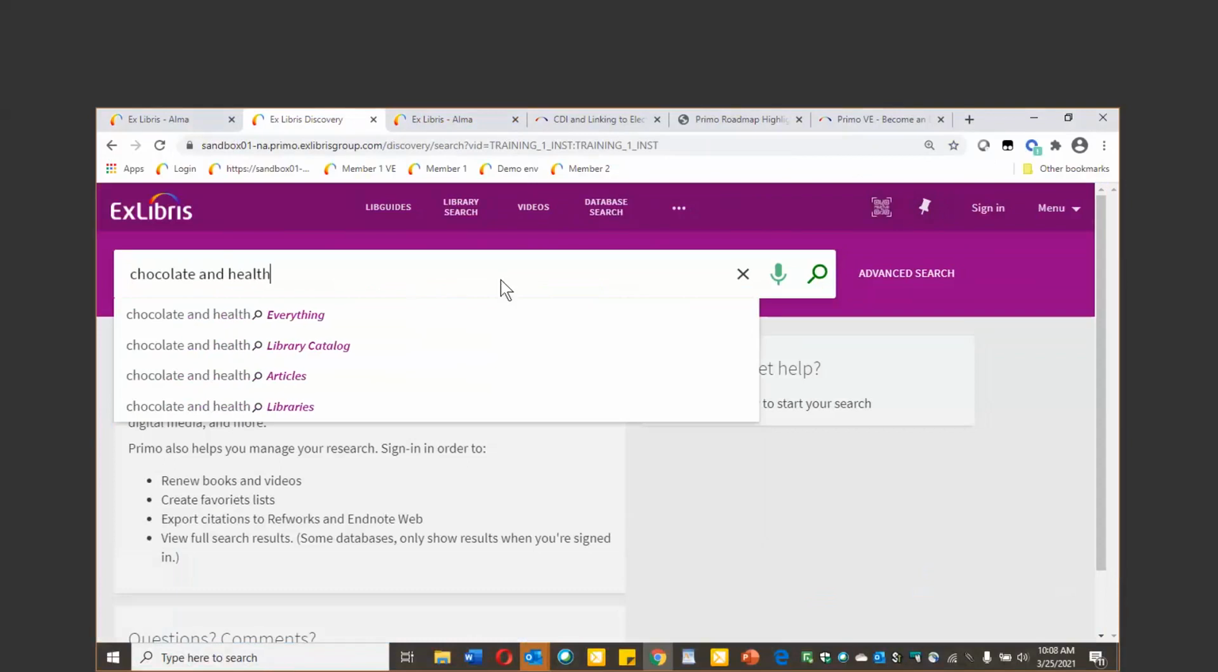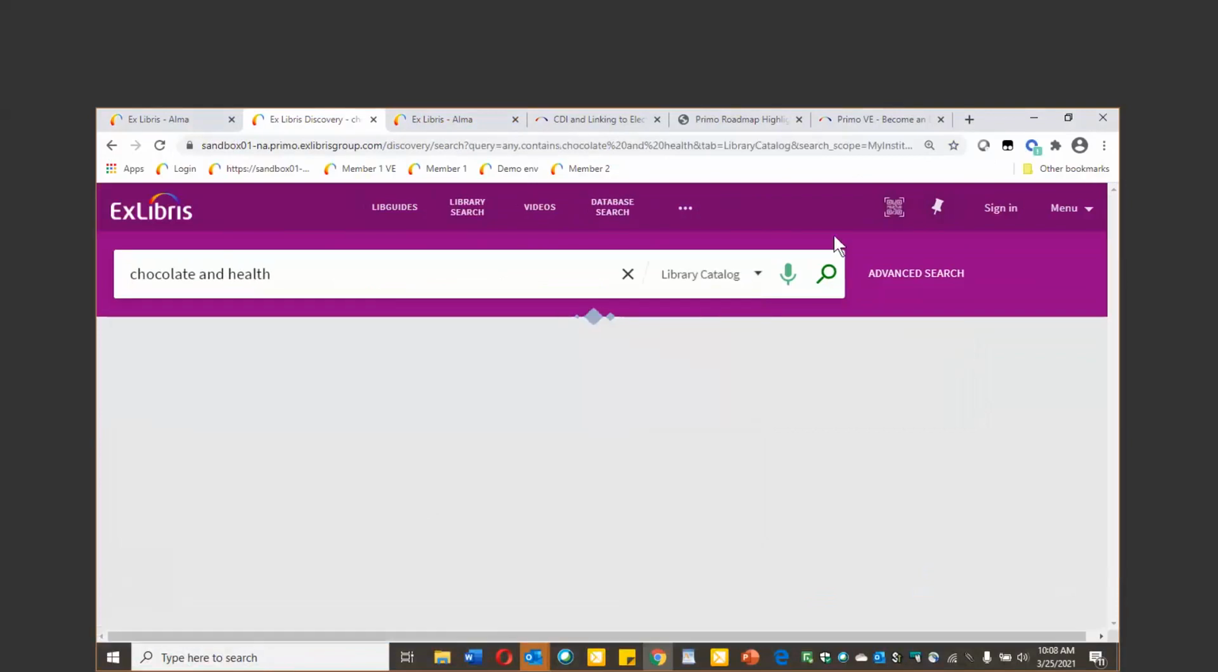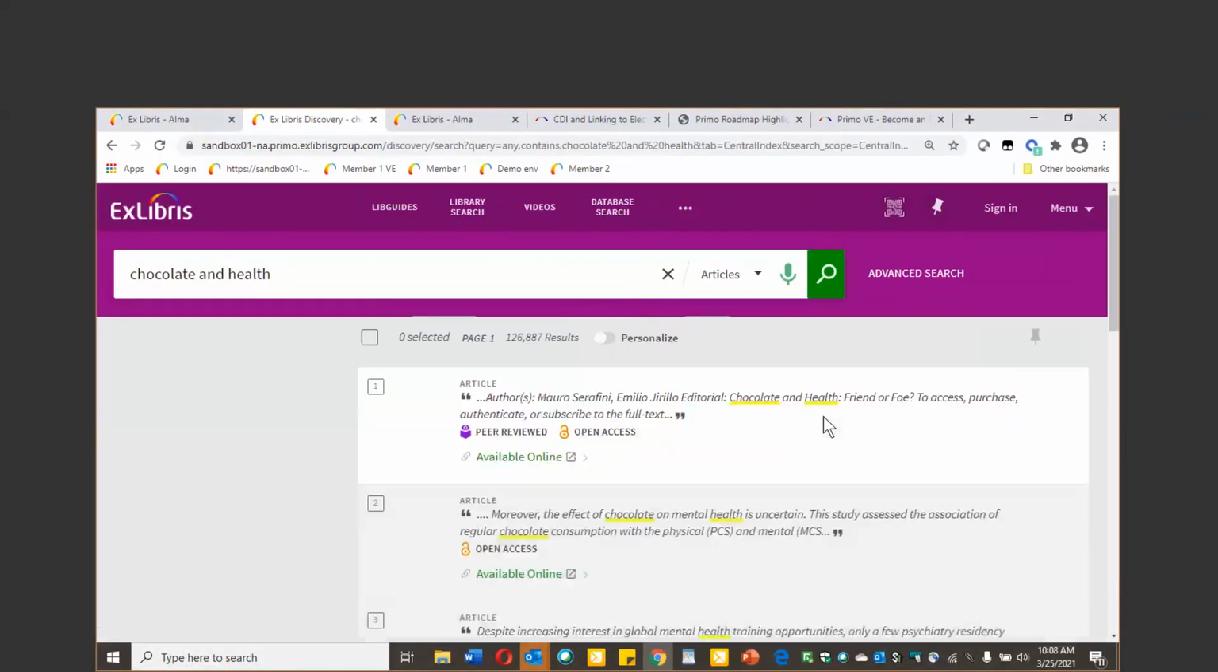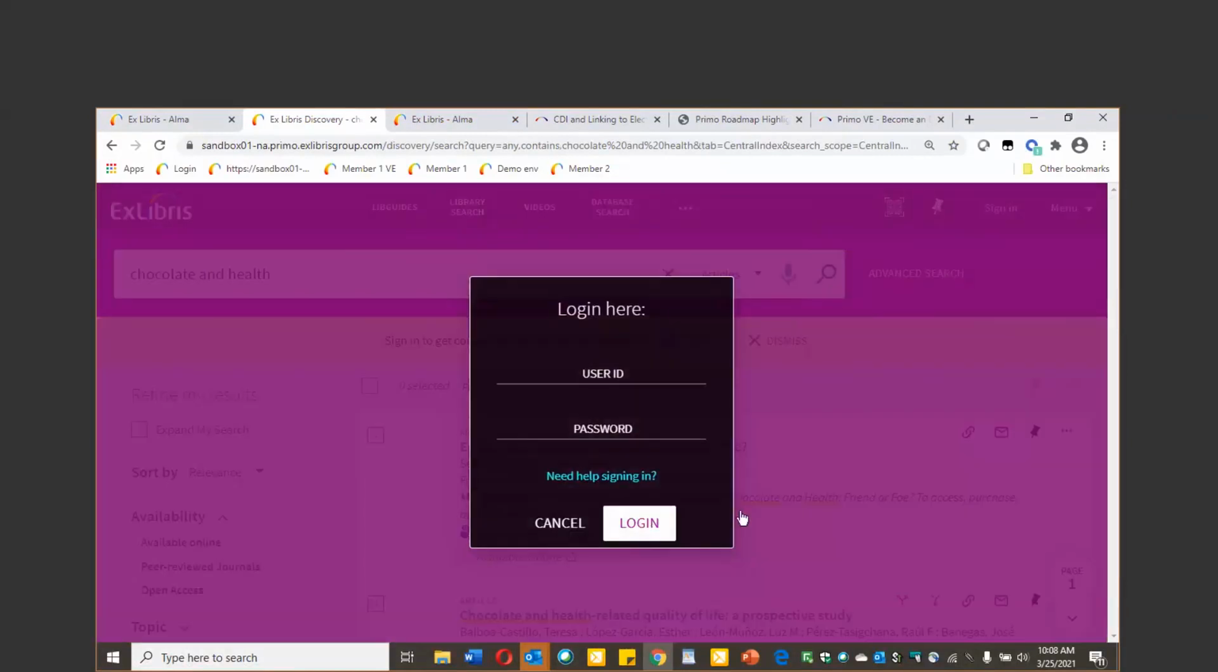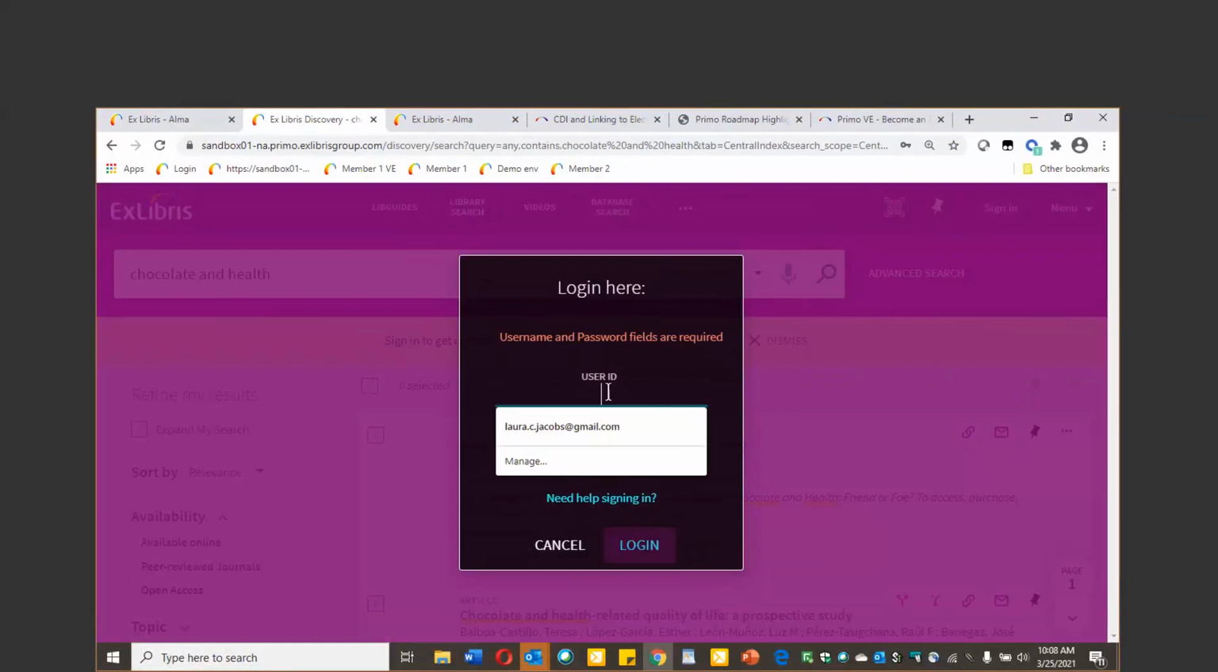Let's do the same one that was in the little video that played. Oh, that's not what I want to do. I want to search in articles. And I think I've been logged out. So let me just log back in so that bar goes away. Oh, there we go.